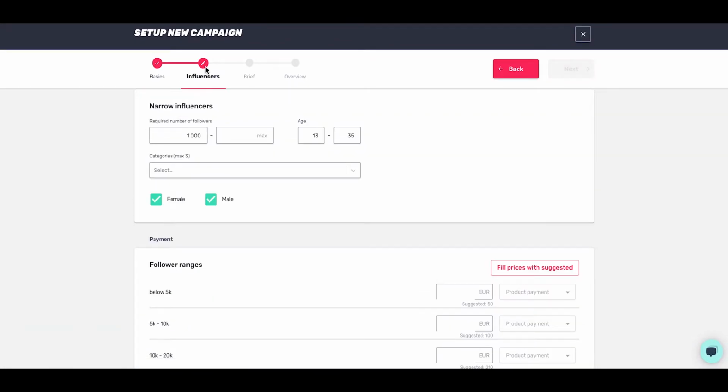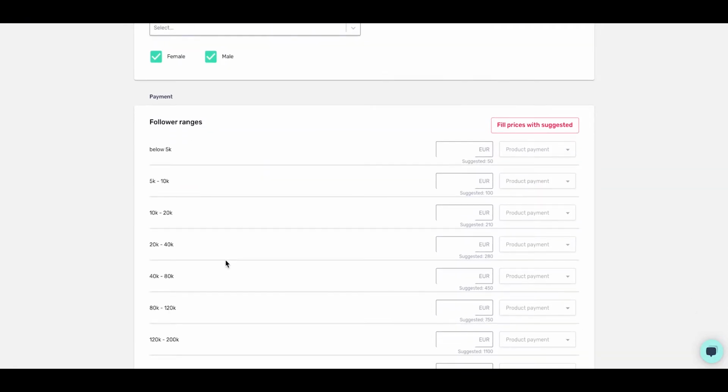Next along would be the influencer section. So this is where you're going to narrow the influencers down by follower range. So minimum and maximum follower range would go in there. The age, and you can select up to 3 categories. Below that is the payment.